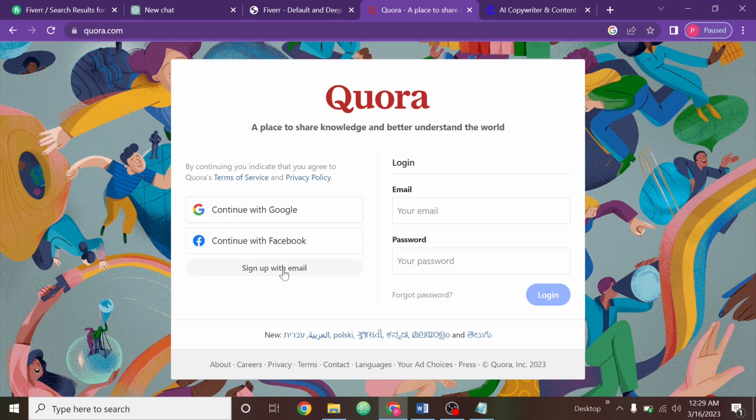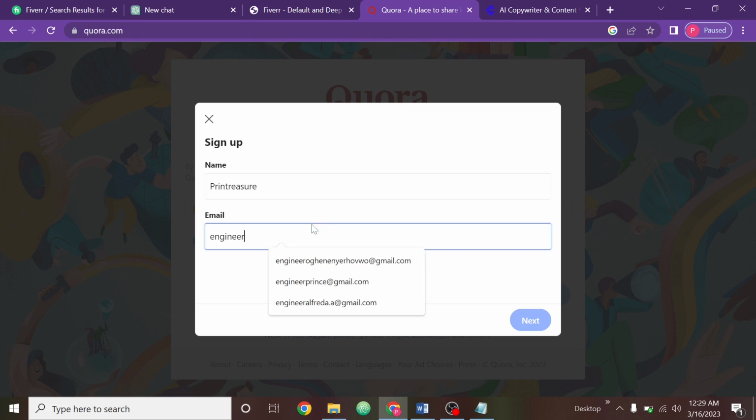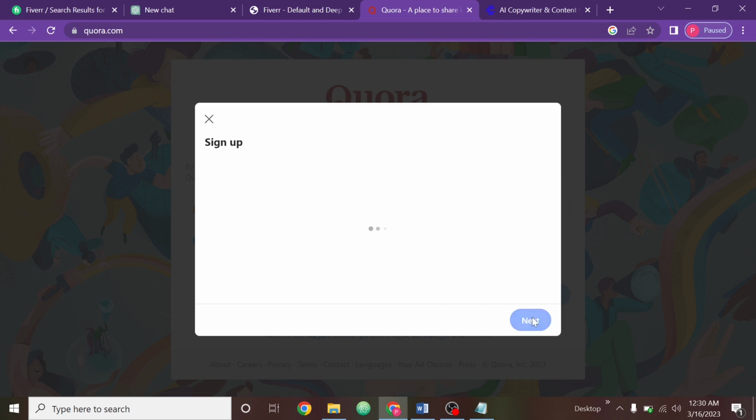Let me sign up, guys. Let's sign up with email. It asks, what would you like to be called? Let's say print treasure. Then you put your email address. Then you click on what? Okay, this is not valid. Why is it not valid? It's valid now. Okay, let's click on next.